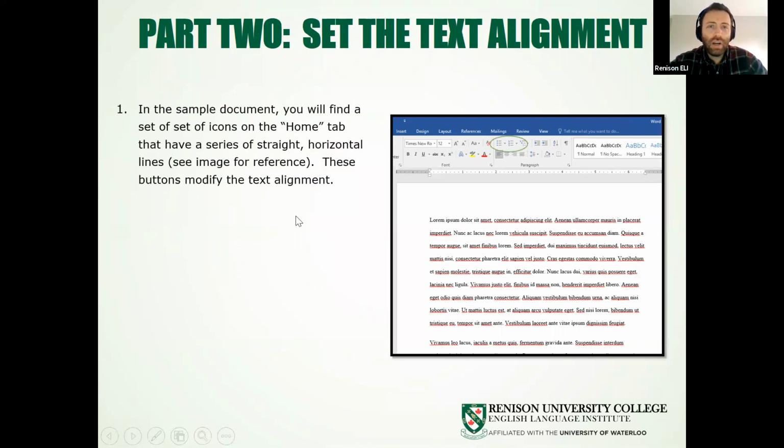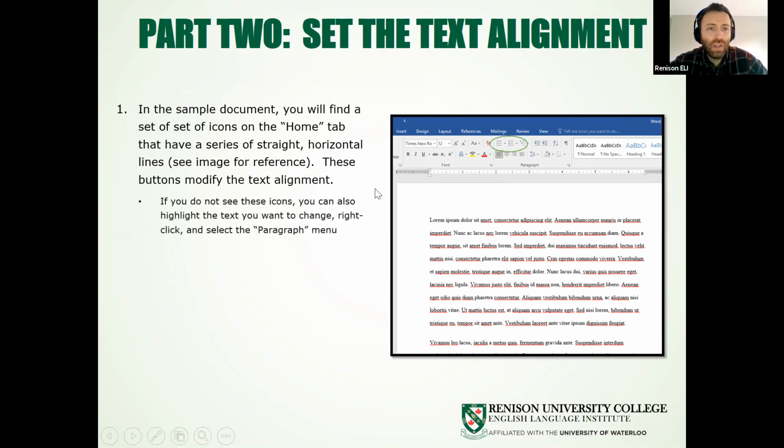In the sample document you have open in Word, you'll find a set of icons on the Home tab that has a series of straight horizontal lines, just like we see here in our image. These buttons modify the text alignment. If you do not see these icons, you can also highlight the text you want to change, right-click, and select the paragraph menu, and I'll show you that in a minute.